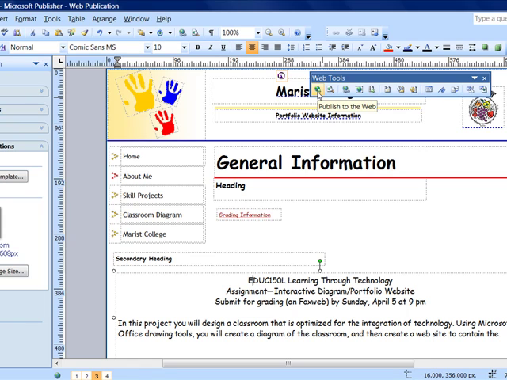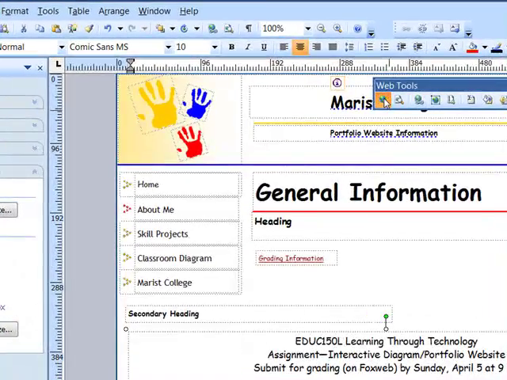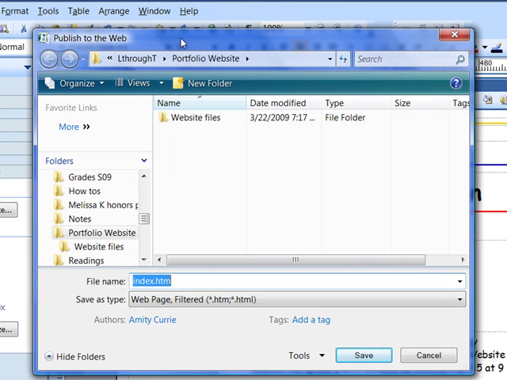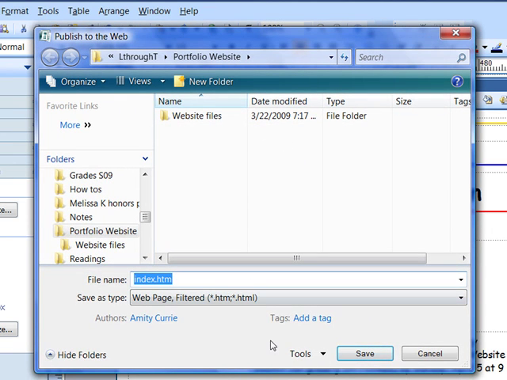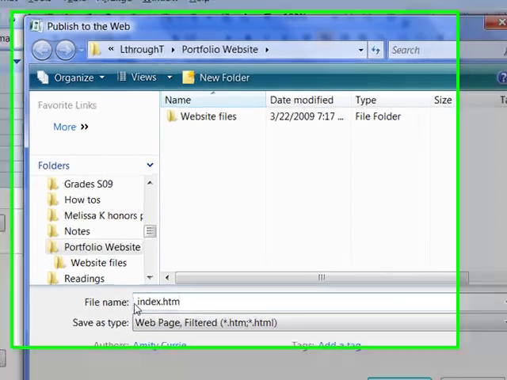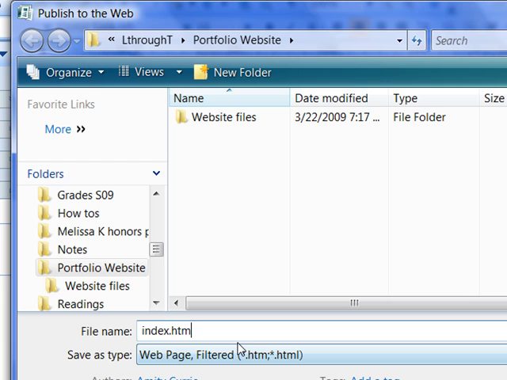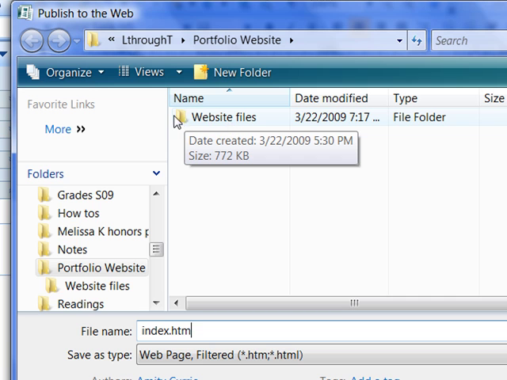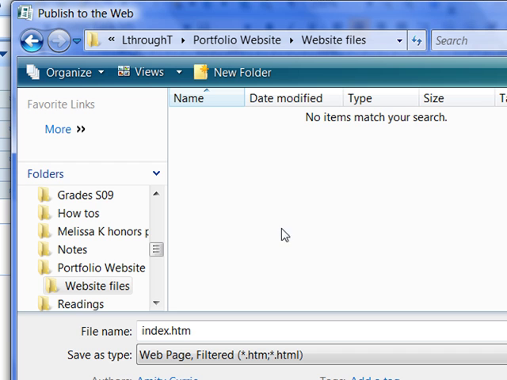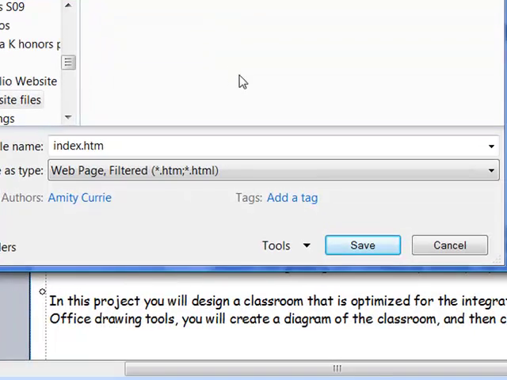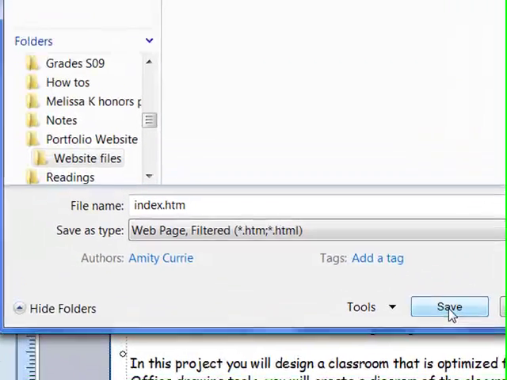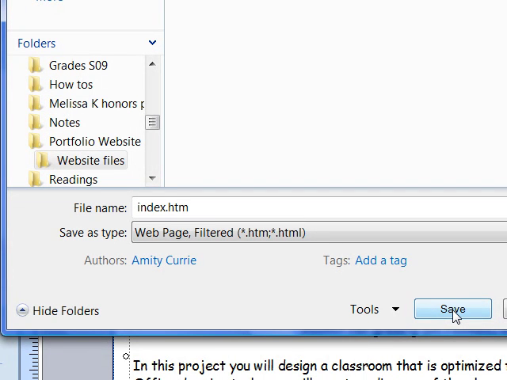Then the very left button here is Publish to the Web, and all you need to do to publish it and turn it into a website is to click that button, and you'll get a dialog box that allows you to tell it where to save it. Make sure you do not change the file name. It must be called Index or it won't work on your Foxweb space. Double click to open the website files folder. If it's not open, you want to save the files inside the website files folder. That's what we created it for. So once I've opened that folder, I'm going to click Save.